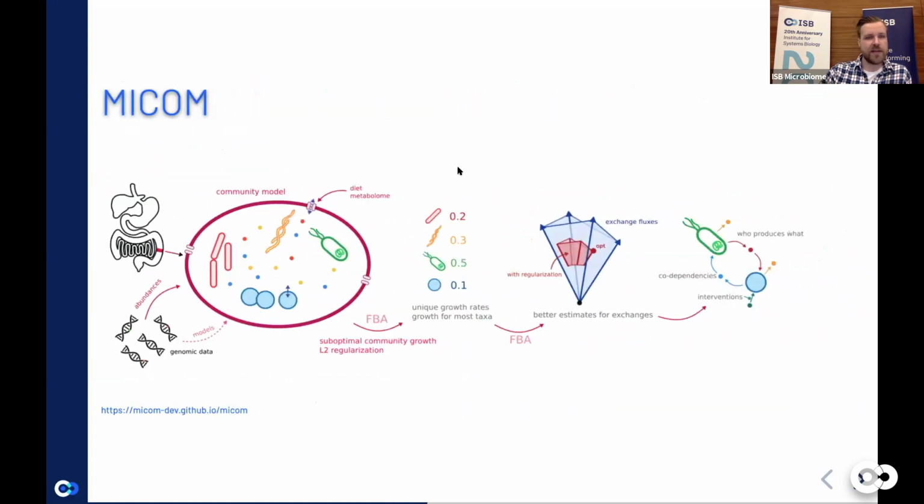So what does MICOM do? Well, MICOM is basically an extension of flux balance analysis to microbial communities. That's where the name comes from. MICOM, microbial community. So it incorporates all the data that you give it. Initially, you usually need to give it at least the abundance of the bacteria in your system. And that's a bit of a caveat there, that it actually wants it in gram dry weight, but we sequence.